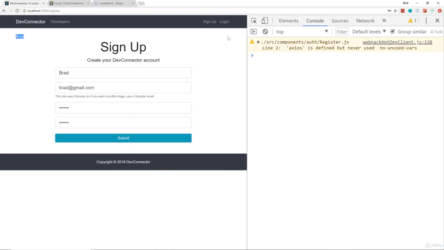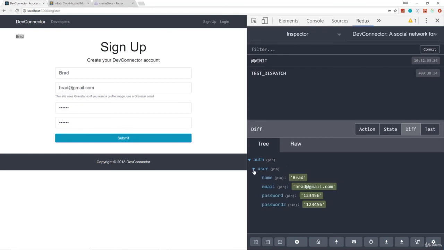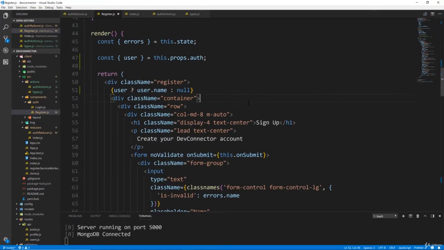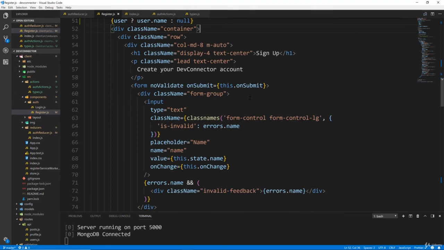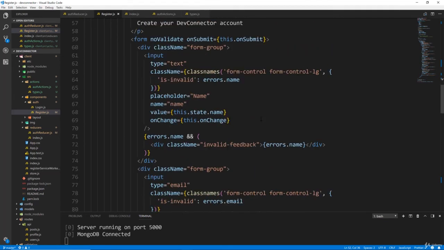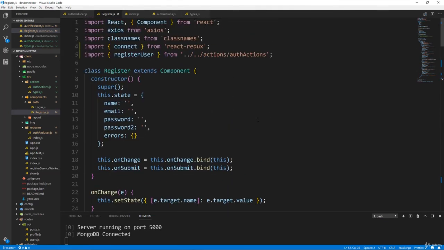Okay, so that came from our state. If we look in Redux and we look in our user, you can see that we got the name, which is Brad. Now, one last thing we want to do is include our prop types, okay? And in React, this is a React thing. Any properties you have in your component, you should map to prop types, okay? And you can set them to data type, also if they're required or not.